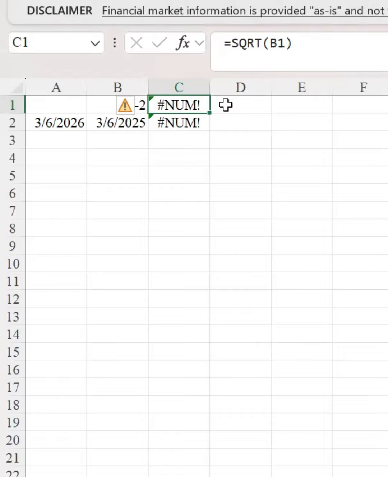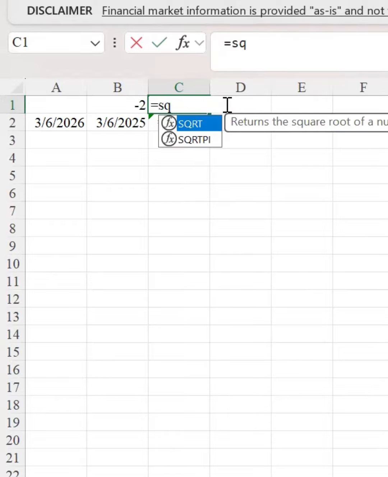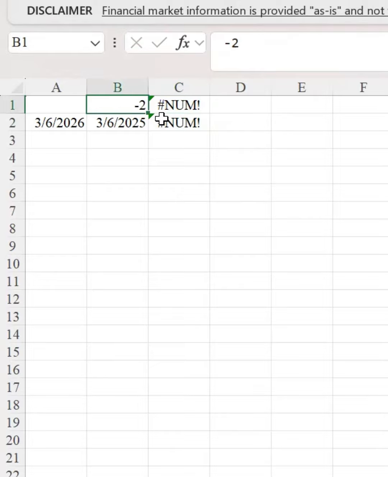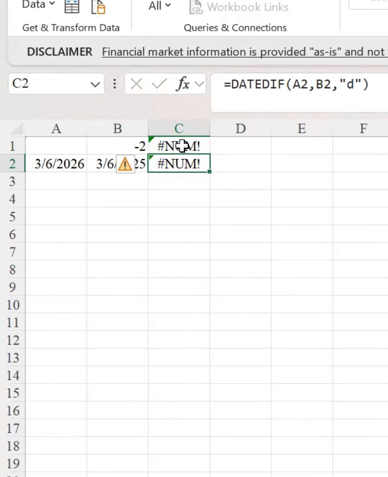To give an example, you're trying to find the square root of -2. For -2, there's no square root existing in maths. So Excel will say, I cannot find it, and throw an error called number error.